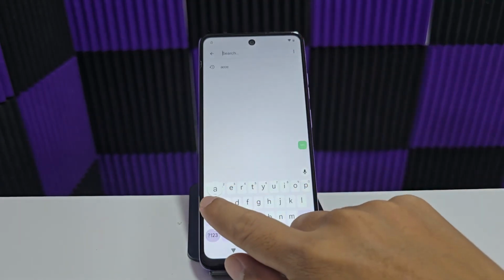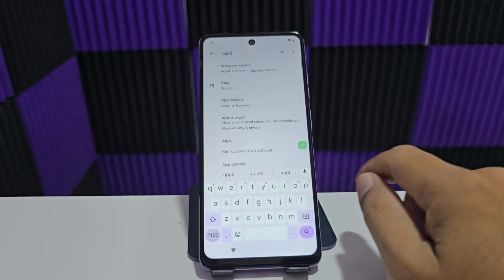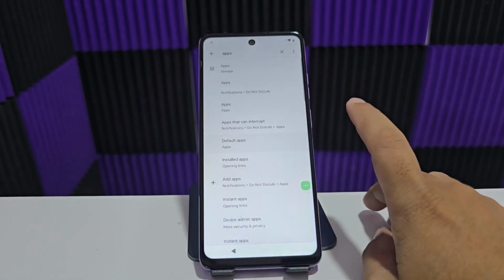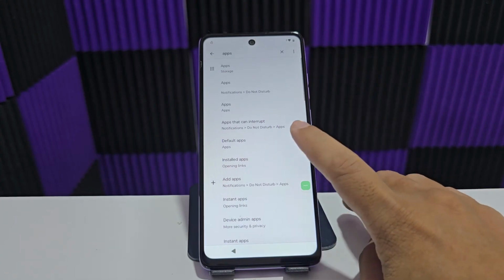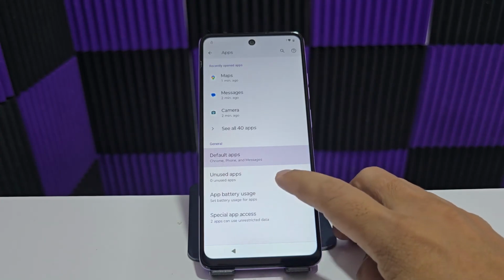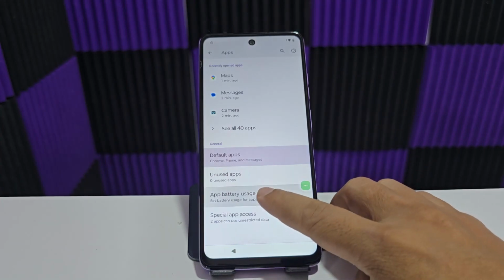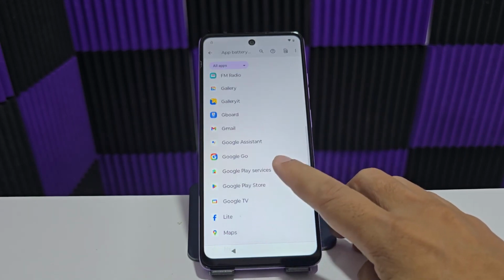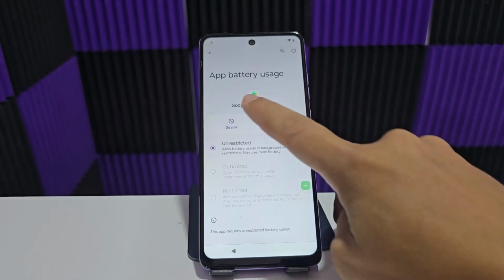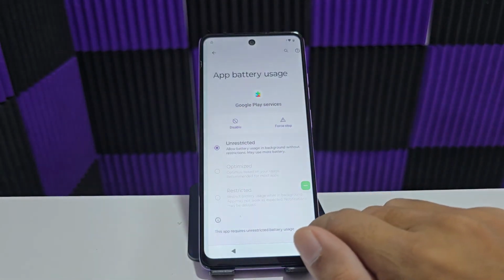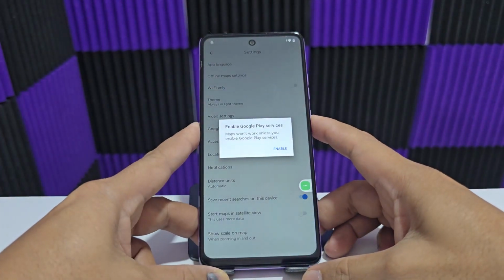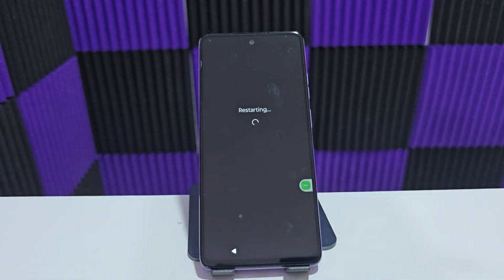We delete, now we write Apps. Now we select this option below. Then we select the one that says App Battery Usage. And then what we're going to do is look for these Google Play services. We're going to disable it. Now that it is completely disabled, let's restart our phone, okay?